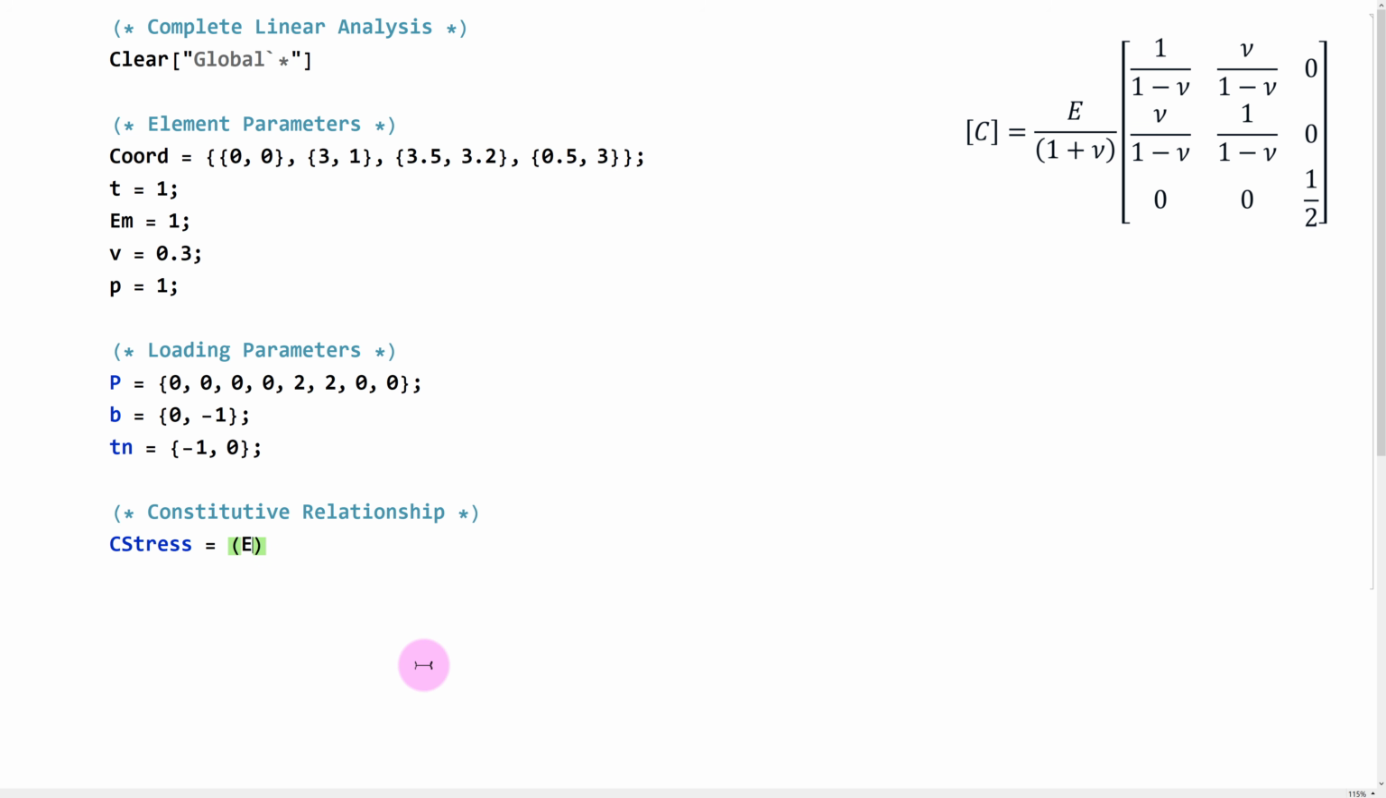So of course we have our elastic modulus, and this is divided by 1 plus the Poisson's ratio V. And this is our coefficient out in front. And then we are basically going to multiply this by a 3x3 matrix. So I'm going to put squiggle brackets right here to represent that I'm doing a matrix. And inside of this matrix, I then input the components of the matrix. So I'm going to have my first row, my second row, and my third row. And inside of each one of these rows, we're going to have commas to separate each of the entries.